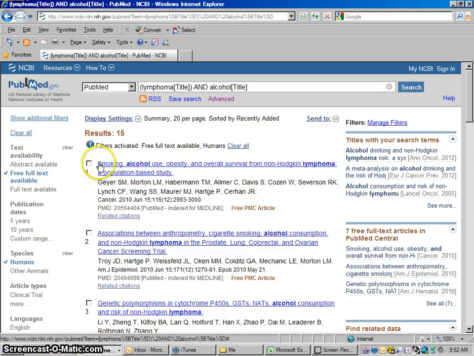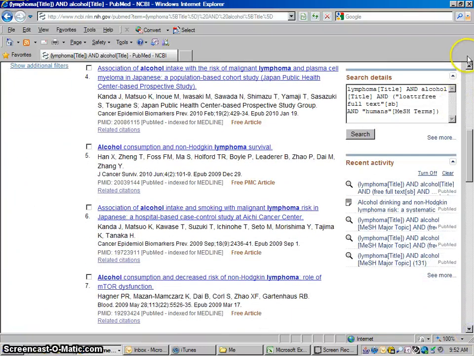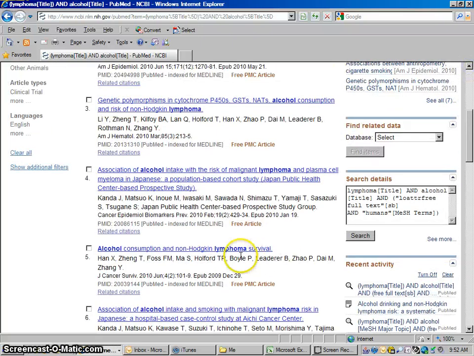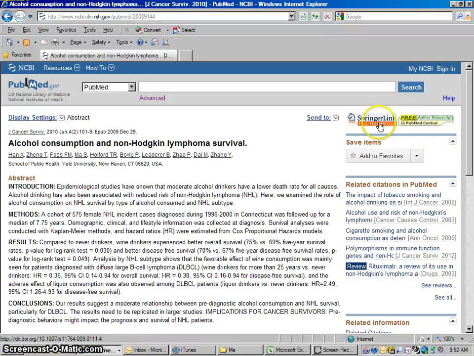Now, one thing that's interesting, it kept my limits on there. So it's already searching for full text and already in humans. So these are the perfect articles. They all have my term, lymphoma and alcohol, and I just changed it on the fly up here. I didn't have to go back to the advanced search screen. And let's see here. Let's open up this one. And again, they have these links over here, and you can try to get the full text.